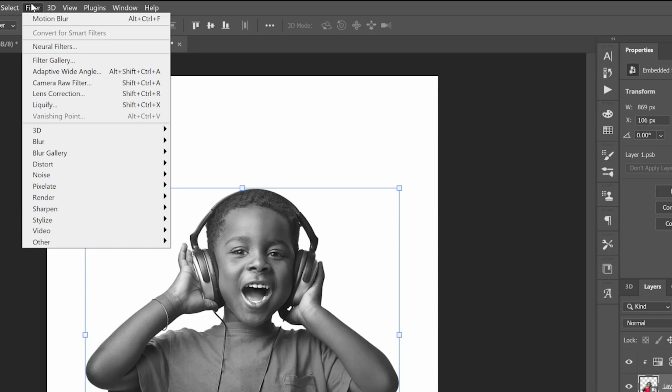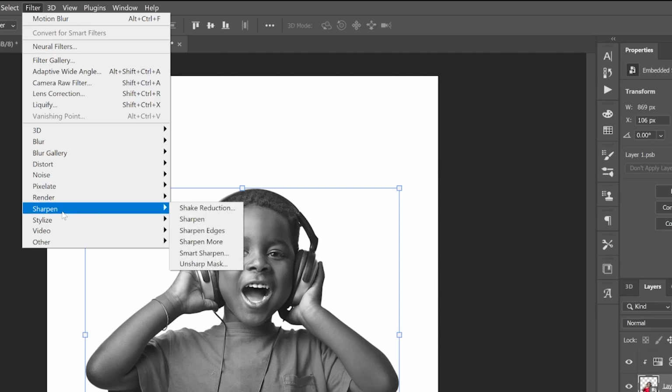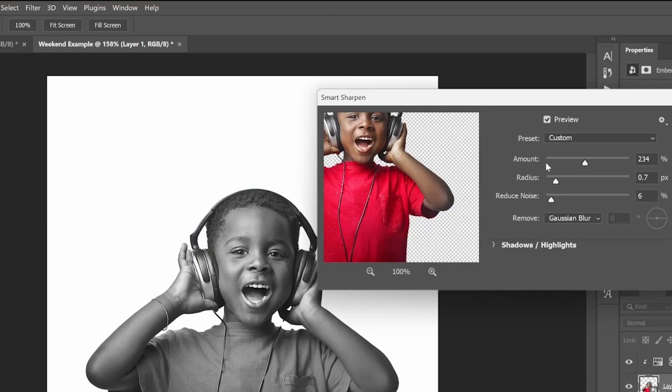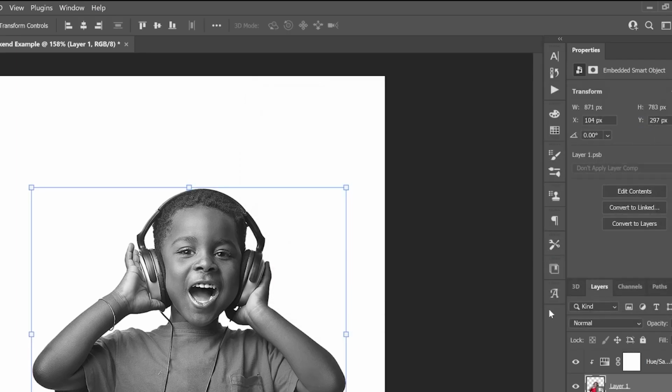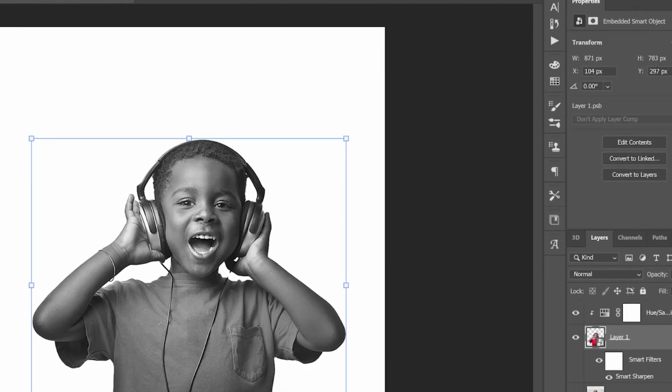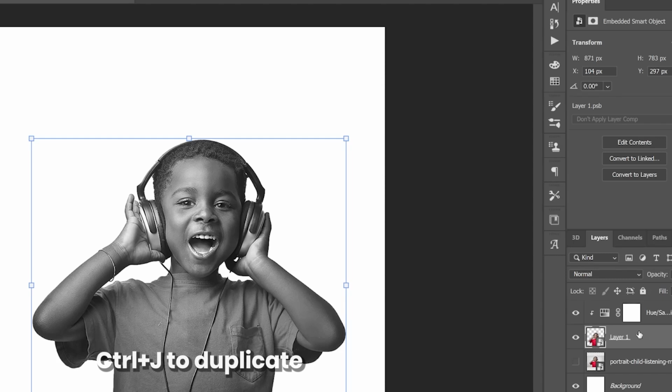I'm going to come to sharpen. Under sharpen, I'm going to select smart sharpen. With this selected, I'm going to set the amount to 234. Just copy the value that I have here, 0.7, then 6. Make sure it is Gaussian blur. Then I'm going to click on OK. With this done, the next thing to apply to this is to duplicate it, which is the second step.